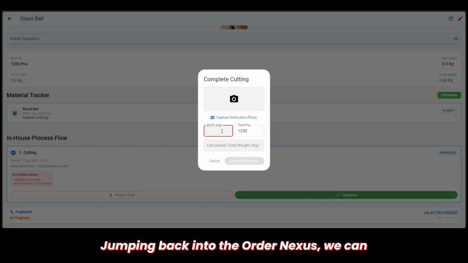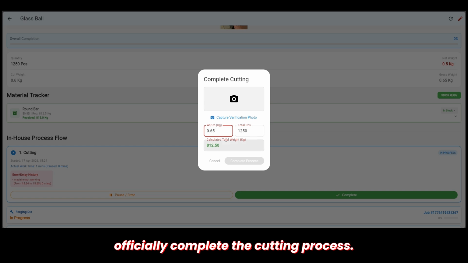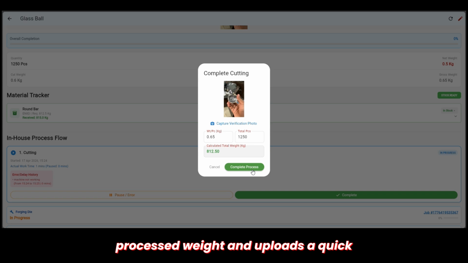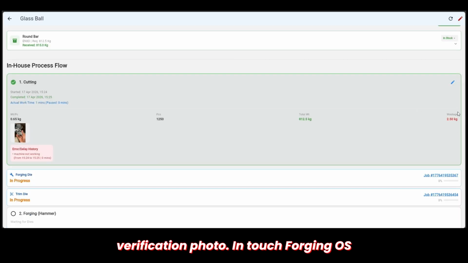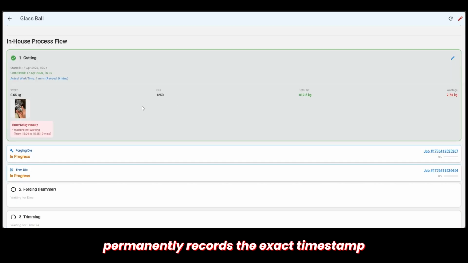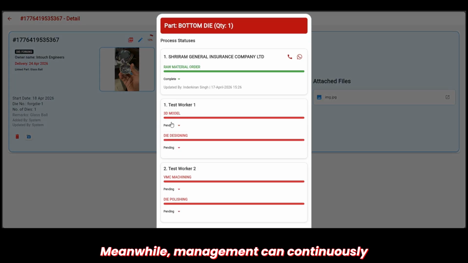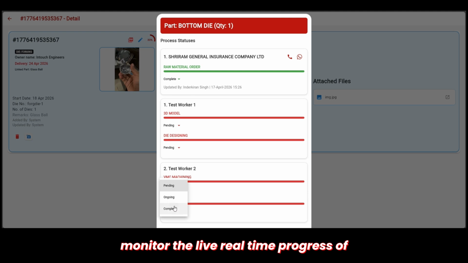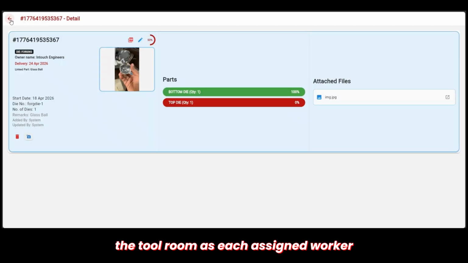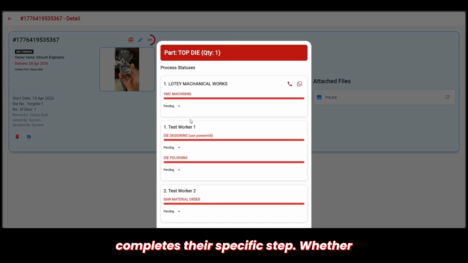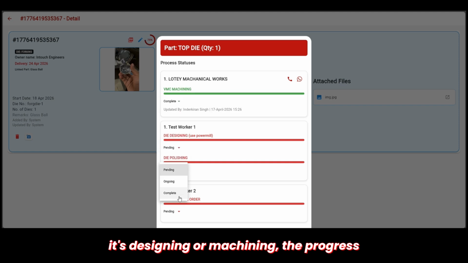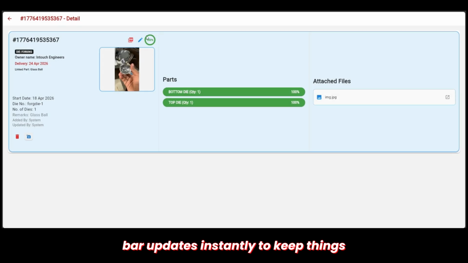Jumping back into the Order Nexus, we can officially complete the cutting process. The operator easily logs the total processed weight and uploads a quick verification photo. Intouch Forging OS permanently records the exact timestamp and duration taken. Meanwhile, management can continuously monitor the live, real-time progress of the toolroom. As each assigned worker completes their specific step, whether it's designing or machining, the progress bar updates instantly.